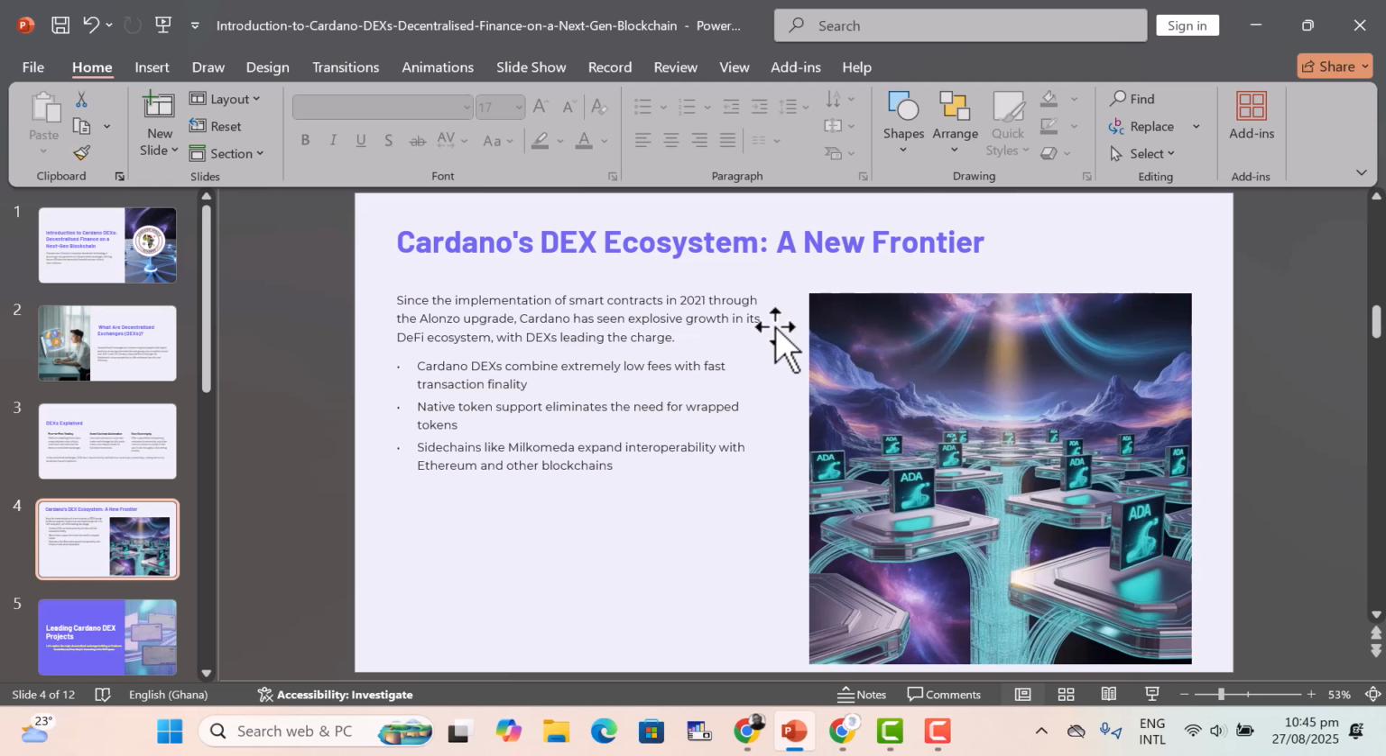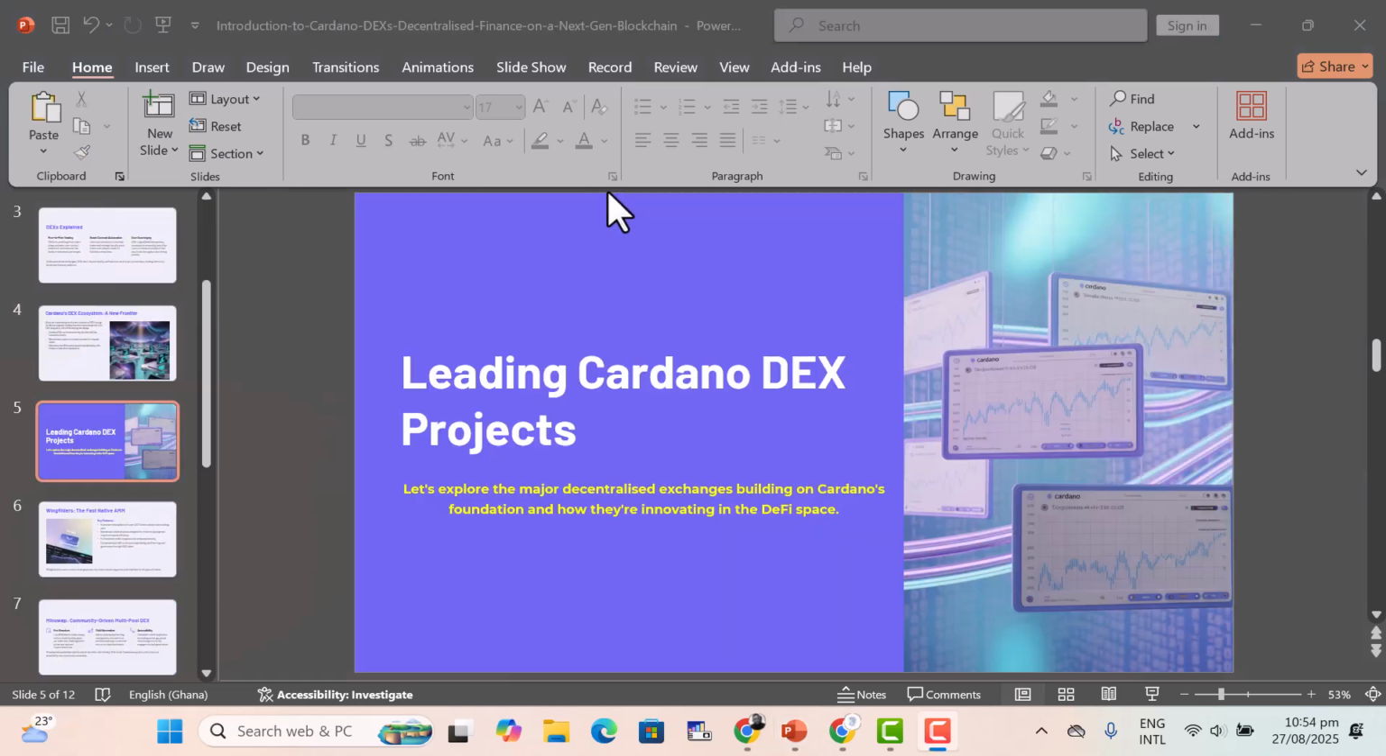Then sidechains like Milkomeda expand interoperability with Ethereum and other blockchains. So Cardano, it's a blockchain for all. It allows the interaction with other blockchains through its interoperability capability, which is actually making the ecosystem stand out among other blockchains.